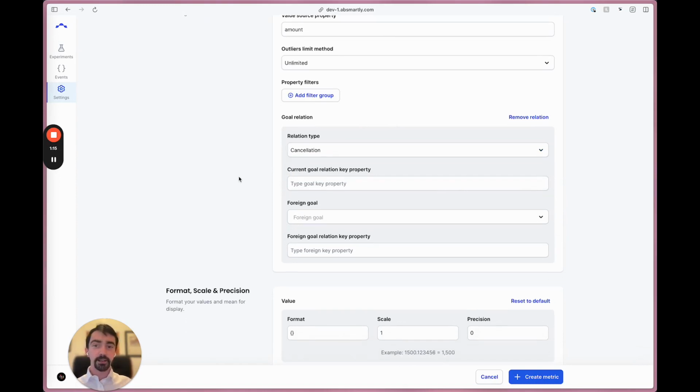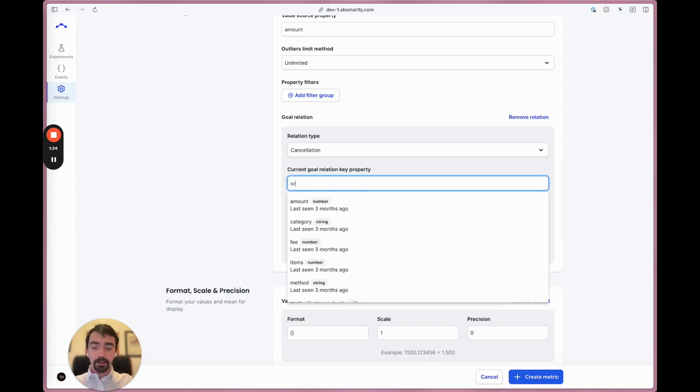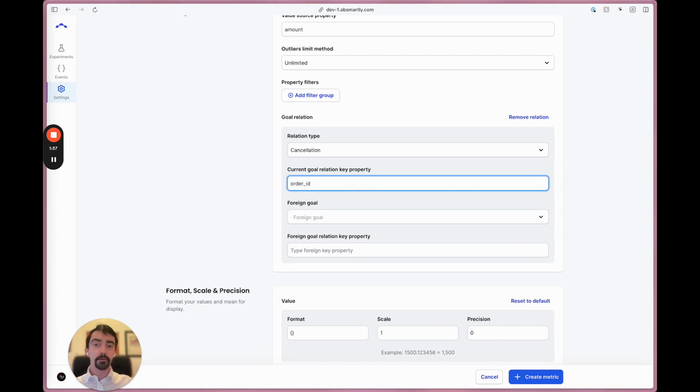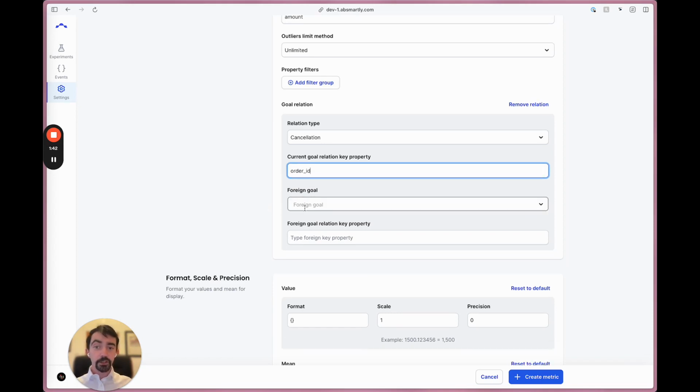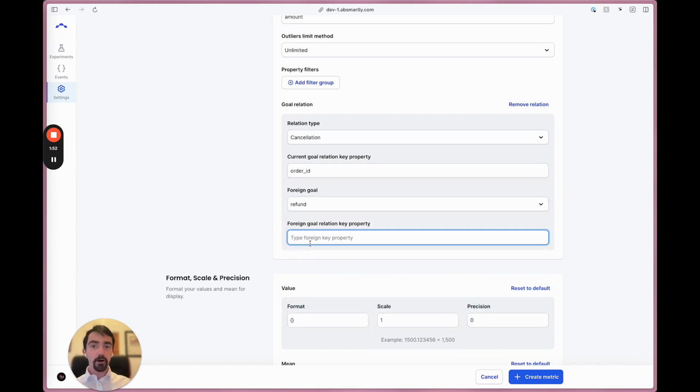We're going to add some key properties here, and the key property for both goals is what we use to link one piece of data to another piece of data. So in our revenue refund example, we might have something like an order ID, for example, or maybe it's a transaction ID, a booking ID, anything like that. And then we choose our foreign goal. Our current goal is payment, but our foreign goal would be refund. On the refund goal, we will also probably be looking for order ID.